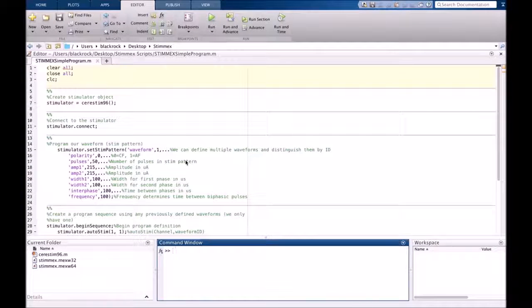This video covers our MATLAB API for communicating with BlackRock's Stim R96. If you haven't done so yet, you may want to watch through our Stim Manager software video. Understanding how the GUI works will help you better understand what the MATLAB API calls correspond to.